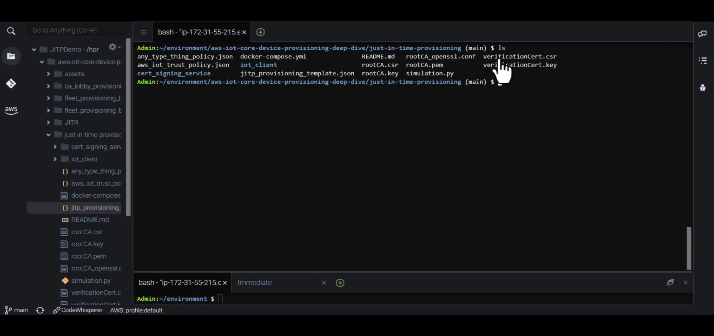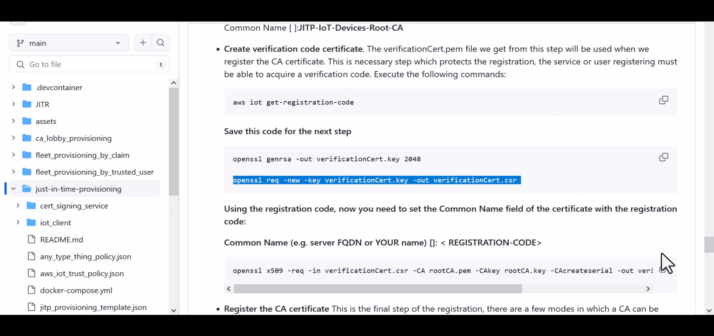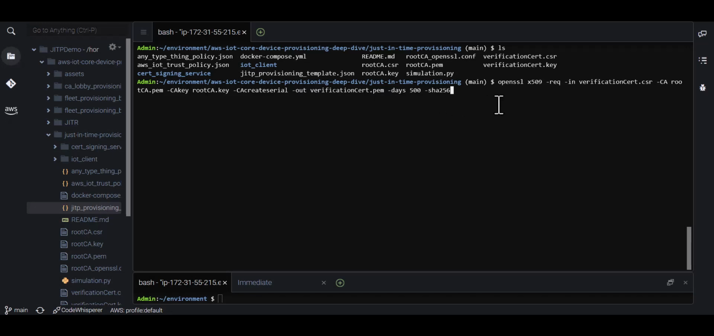So at this point, we have our verification certificate's CSR. And from there, we are going to generate our verification certificate. So this is the last command. We copy this command and we paste it here. So we have everything. The input is the verification certificate. The certificate authority is going to be your root CA file. Then the private key is going to be root.ca.key. And yes, this is everything you need to have. And the output is going to be generated within this PEM file.